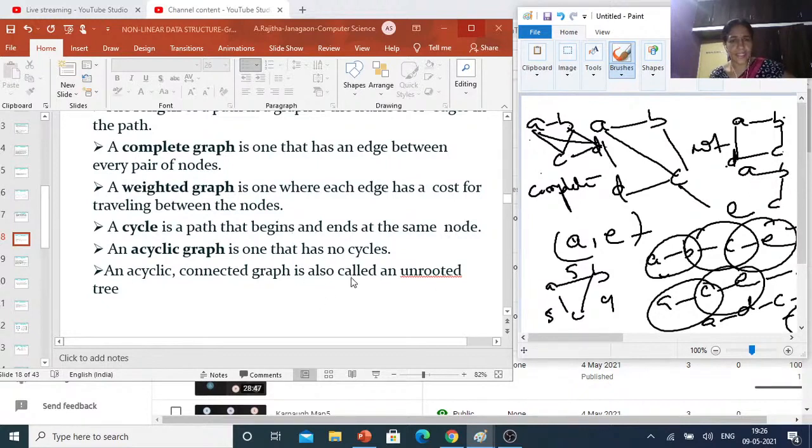An acyclic connected graph is also called an unrooted tree. That means an acyclic connected graph is also called an unrooted tree. This is called a tree. Suppose you can observe this is a root from here, here. Or suppose you can observe this is a root from here to here and here to here. That's why this acyclic graph is also called an unrooted tree.